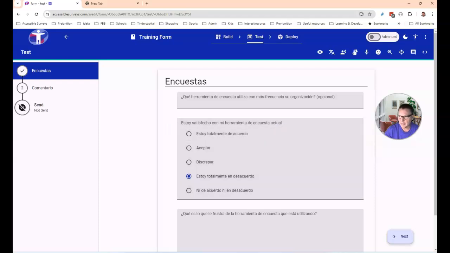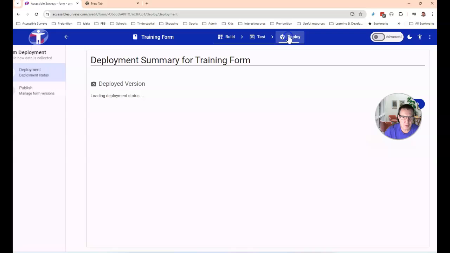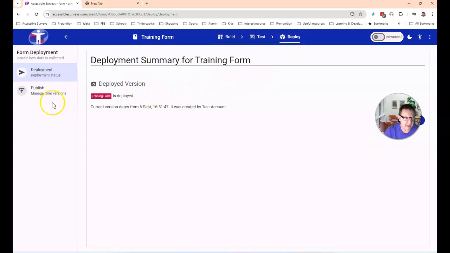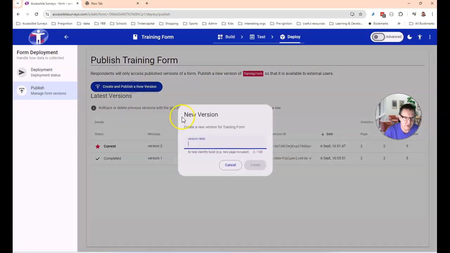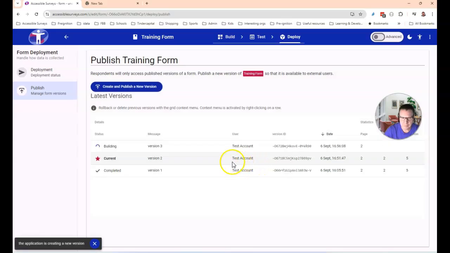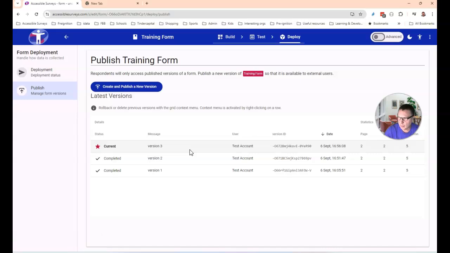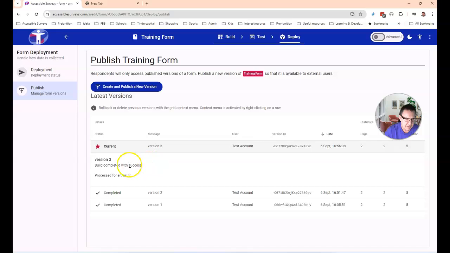Let's do this now. Go to Deploy and select Publish and create and publish a new version. Clicking on the version in the table will show you the languages that the form is available in. In this instance, the form has been processed and is available in English, Spanish, and French.